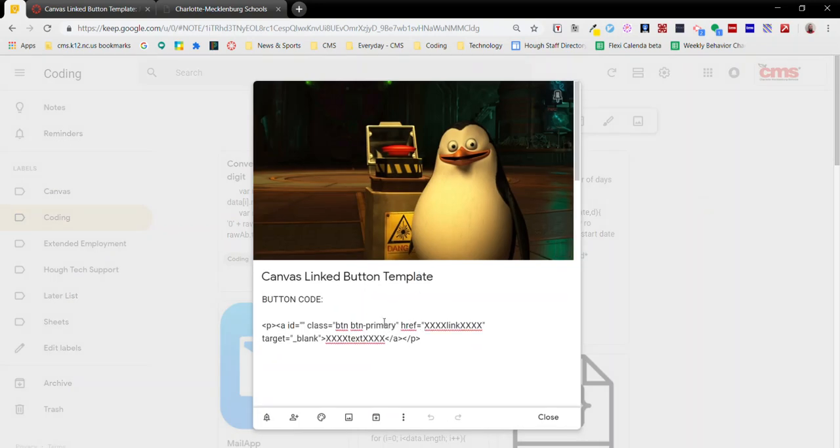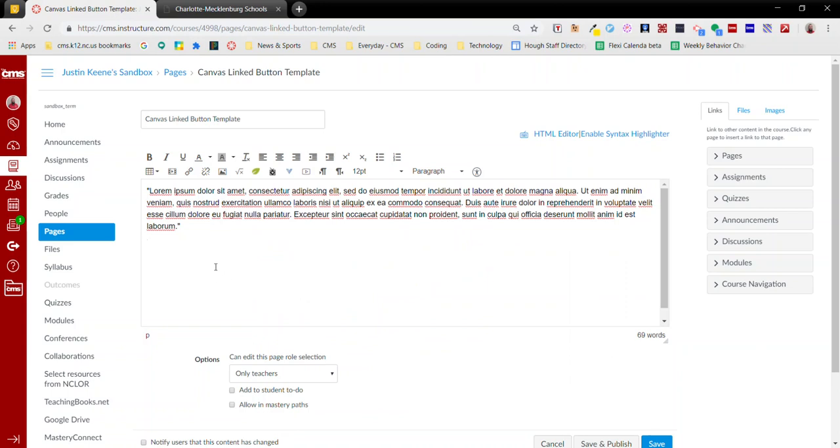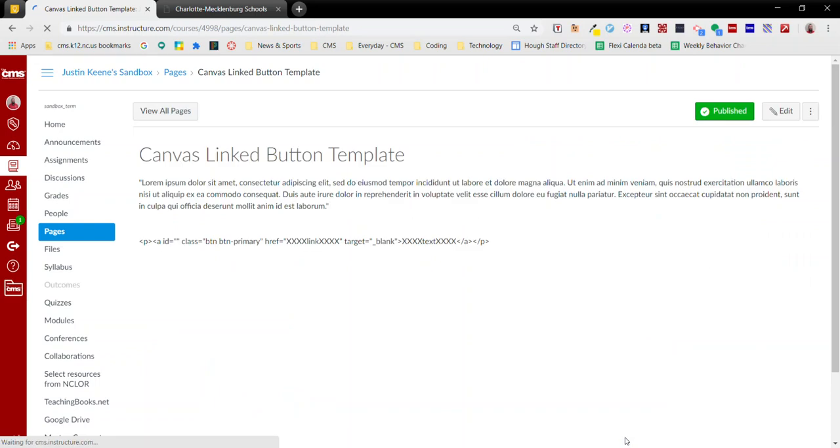I use the button. If you've ever seen the Penguins of Madagascar, you understand why I use this picture. But all I've got in this note is this code right here. If I click this code and copy it, and I come back to my Canvas page and simply paste this in, it doesn't work. And there's a reason for this.